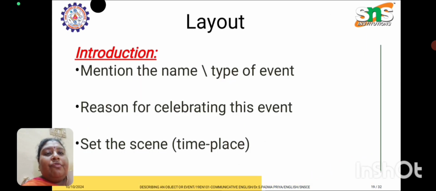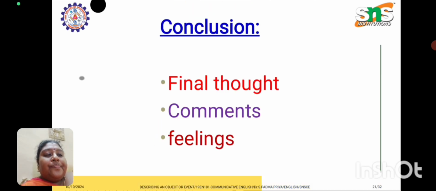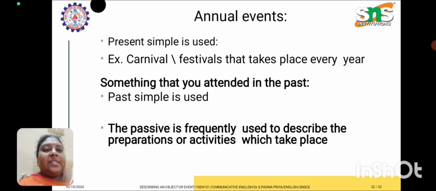So the layout of this is, you have to mention the name or type of event, the reason for celebrating this event, and the scene, that is the time and place where it took place. The points that should be available in the main body are: the first paragraph should speak about the preparations of the event, the second paragraph should speak about the decorations of the event, and the third paragraph should speak about the actual description of the event, that is costumes, games and food activities. When you conclude your description of the event, you have to put final thoughts, comments and feelings in the conclusion part.